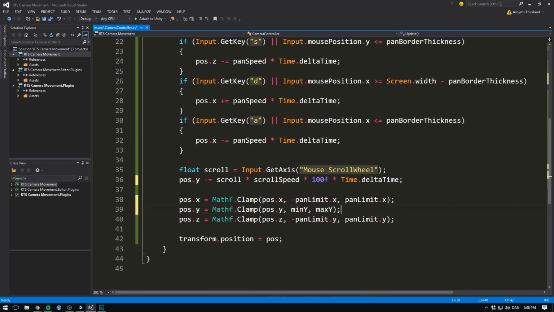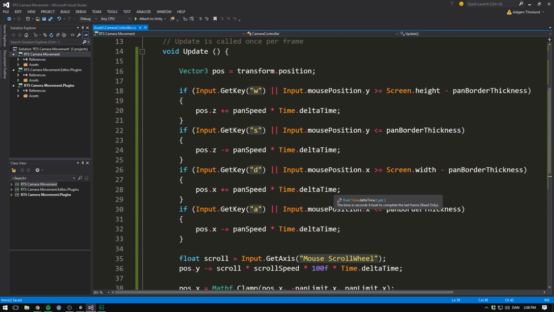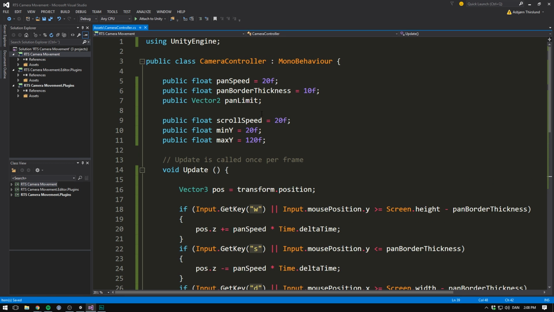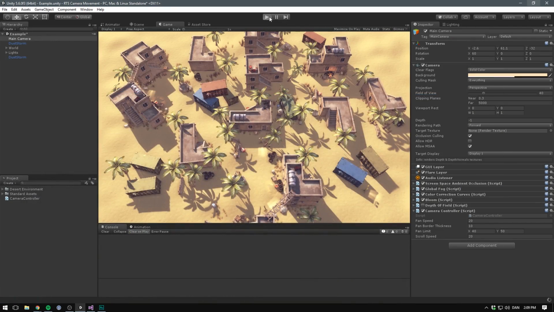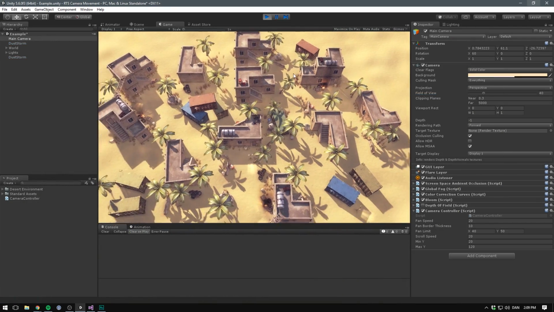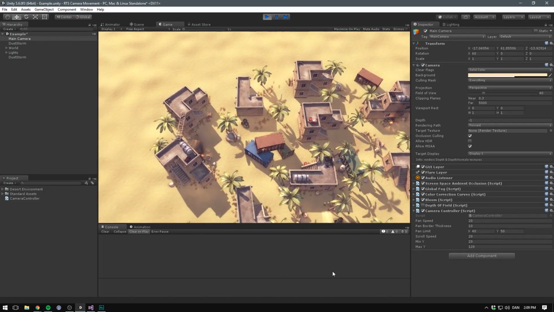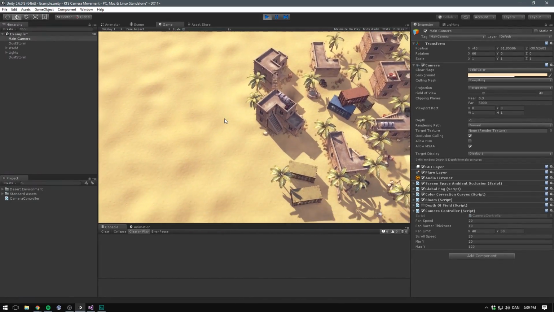So now we've added all of the code that we need to add. We can pan with both the keyboard and the mouse. We can scroll using the scroll wheel. We can control the speed at which we pan and the speed at which we scroll, the thickness of the borders around the window, and limit both our position and our zoom. So let's now go back into Unity and try all of this out. We can fly around. We can scroll, but not too far. We can use both the keyboard and the mouse. And of course, there's the limit to what we can do.